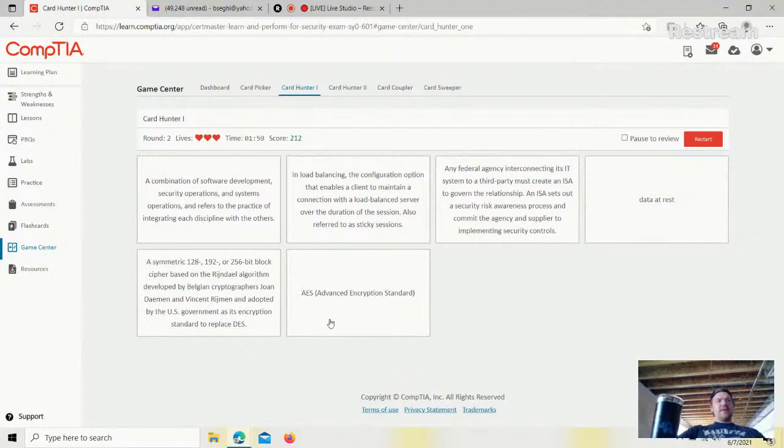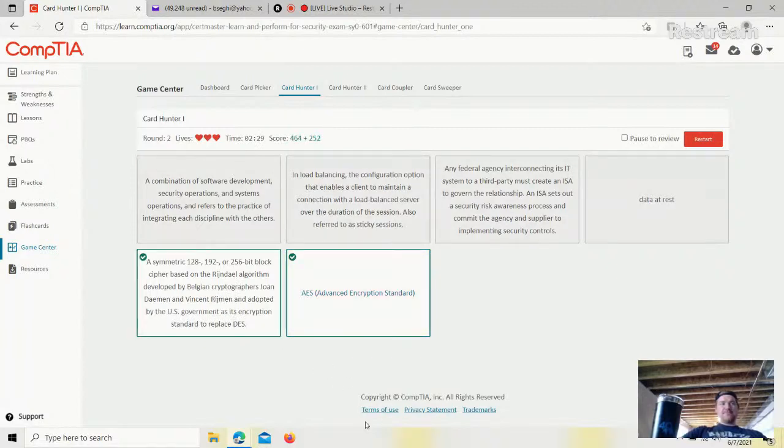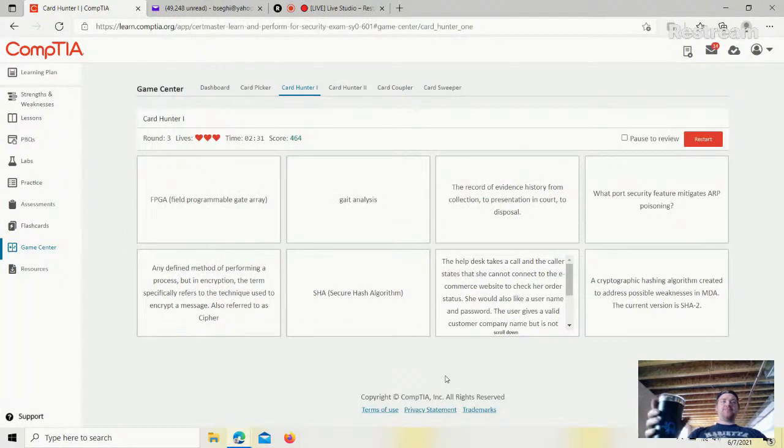So advanced encryption standard, a symmetric 128, 192, or 256-bit block cipher based on the Rijndael algorithm, developed by Belgian cryptographers Joan Daemen and Vincent Rijmen, and adopted by the U.S. government as its encryption standard to replace DES. I can't say his name correctly. All right.